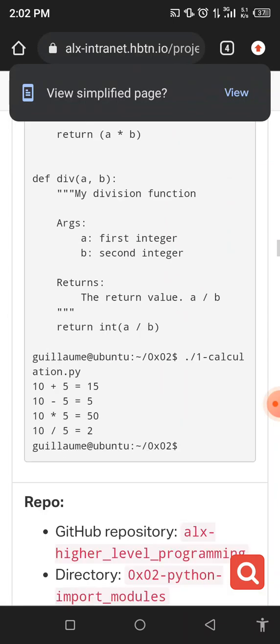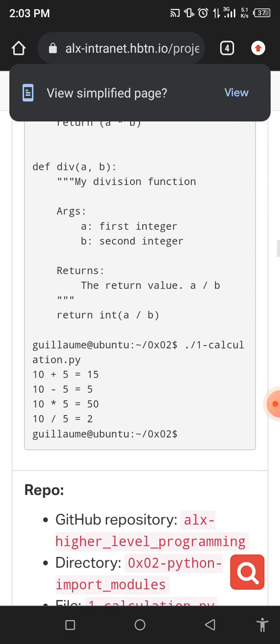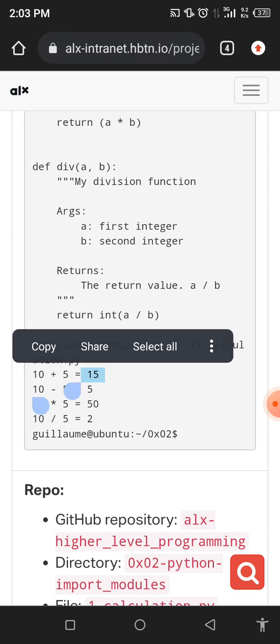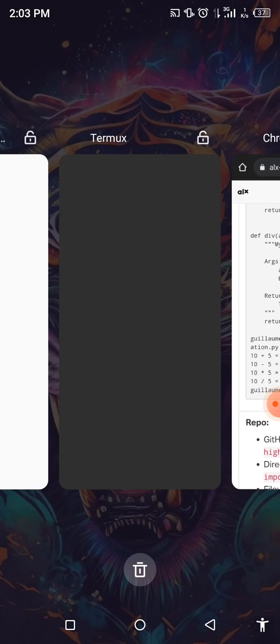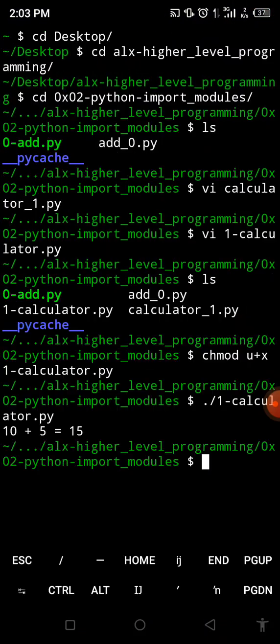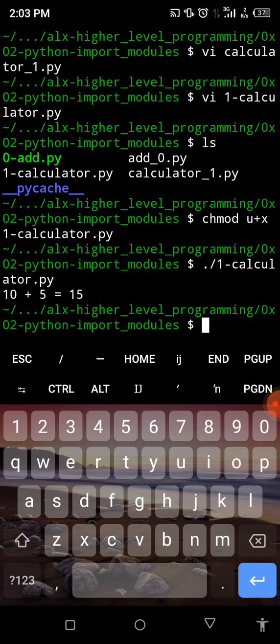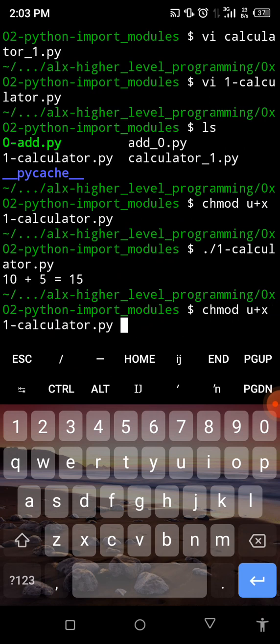So we have addition, which is this one over here. Addition, the one we have here. Then subtraction, multiplication and division. So it's correct. So I will go to terminal. Then we have done for addition, so let's do it for everything we have there.